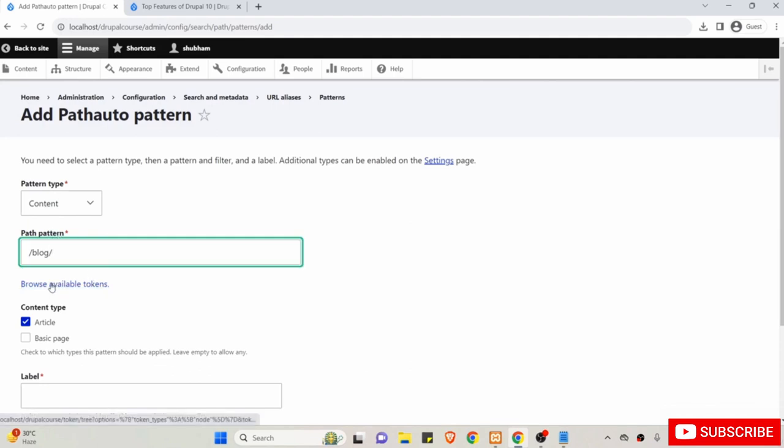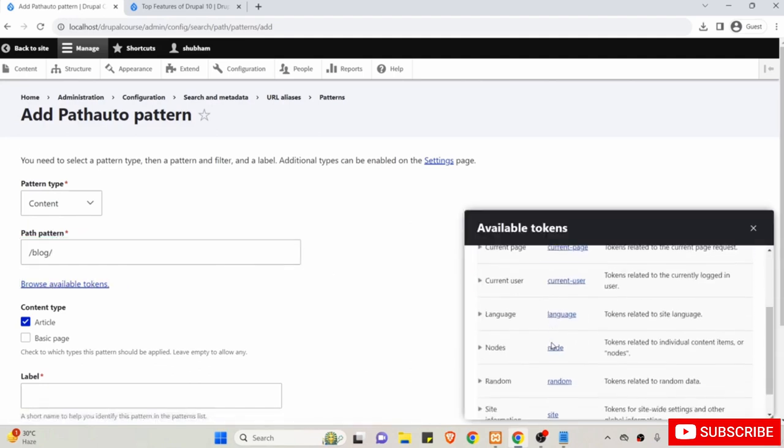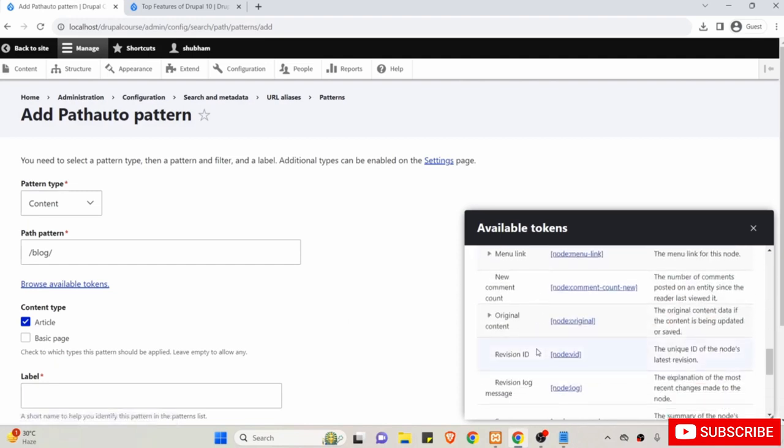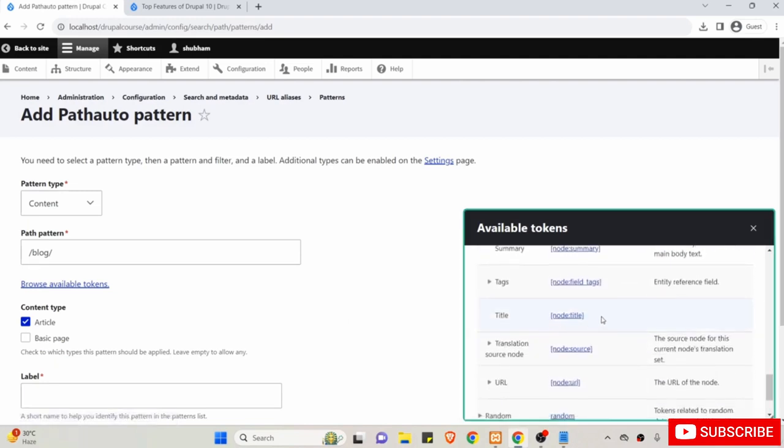So I will just click on browse available tokens, and then again I will go to nodes, and I will expand the node, and I will just copy this node title here. So let me copy that, and then I will paste that right here. Alright, so now our URL structure will be, first up the site address, then slash blog, and then slash, and then this node title, which means that the title of the article will be used to generate the URL alias.